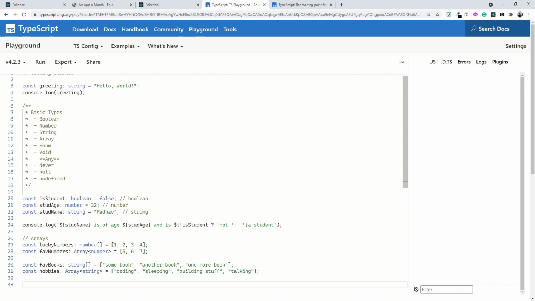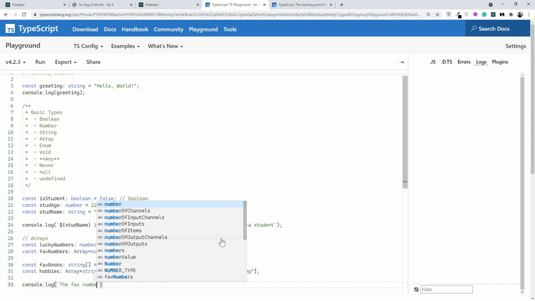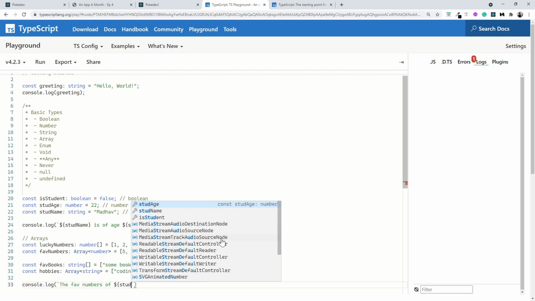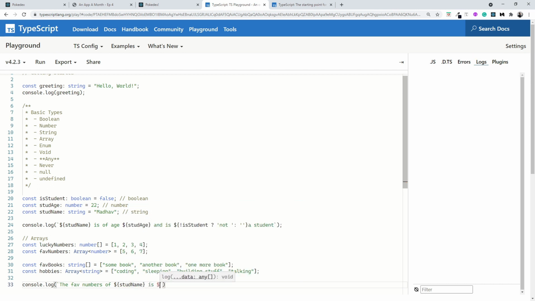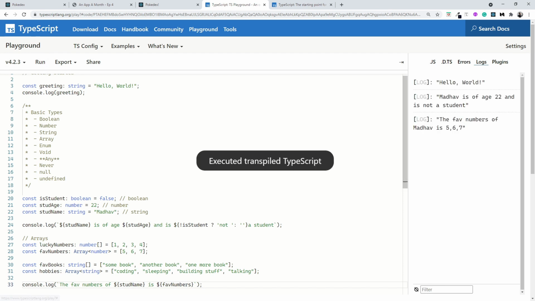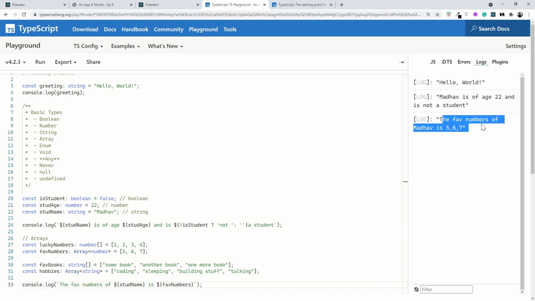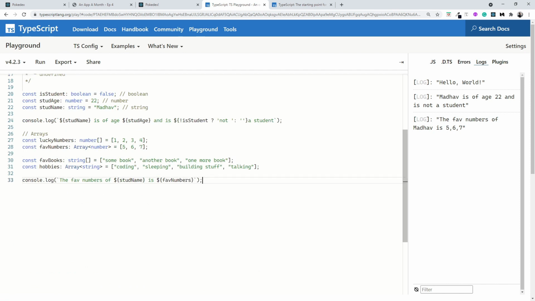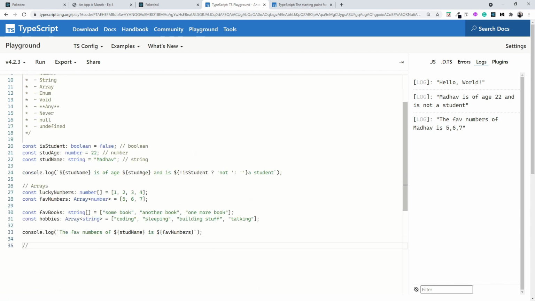Awesome. So now you know that we have these arrays as well. This is something again very simple. We can have another log statement here. Let's say console.log, and maybe I can have the favorite numbers of student name is, let's say, fav numbers. Yeah, that sounds cool. And we can try to run this project. So the favorite numbers of Madhav is 5, 6, and 7. It was as simple as that.